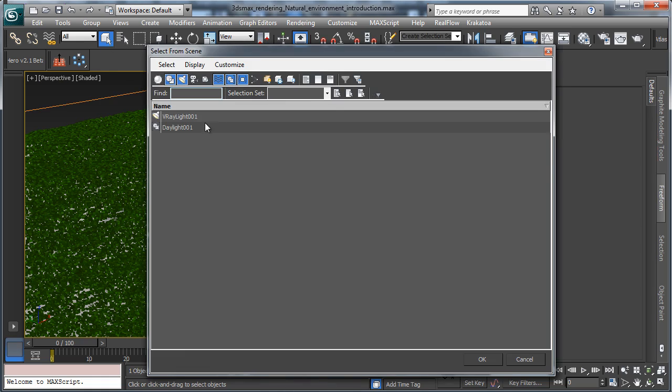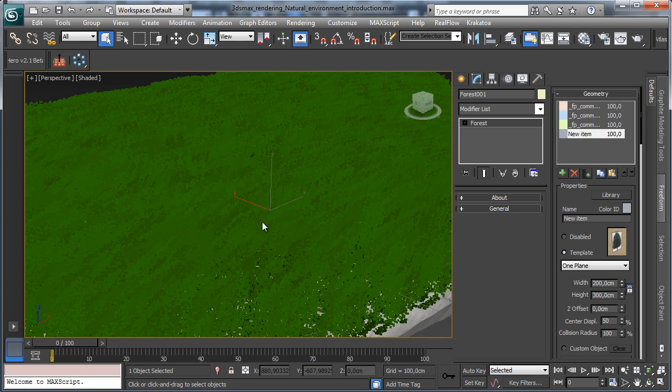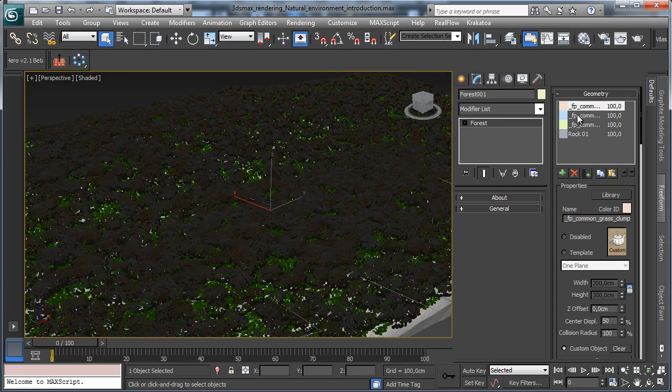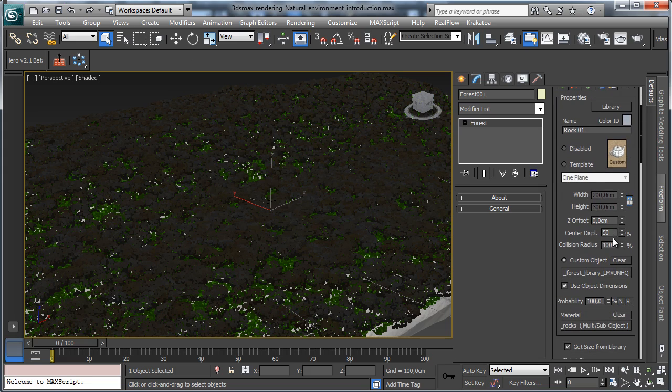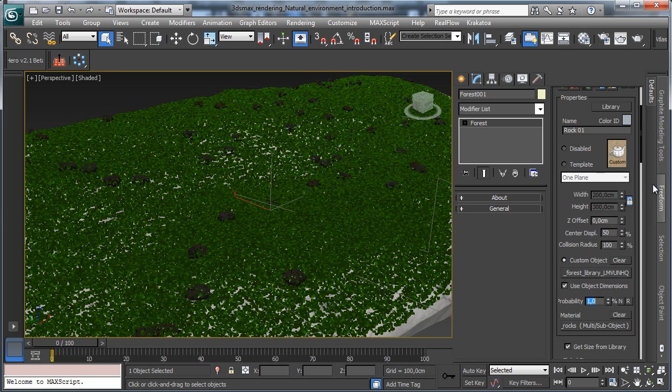and let's select the forest. Okay, we have to press the plus button, and we have another item. Then we can go in the library, select rock 1, import selected, and you see that we have a lot of rock. Then we can say, for example, a probability of 5%, and you see that we still have a lot of rock, then 1%.